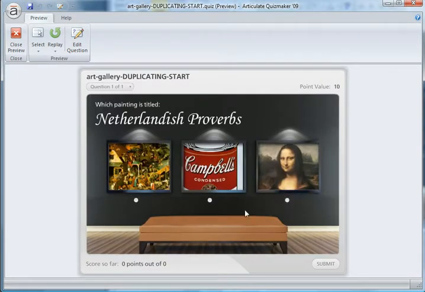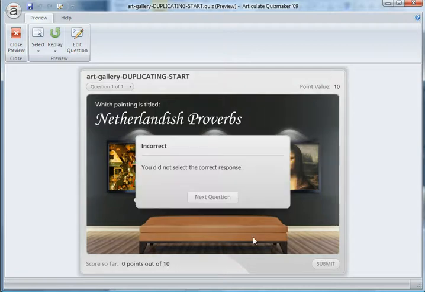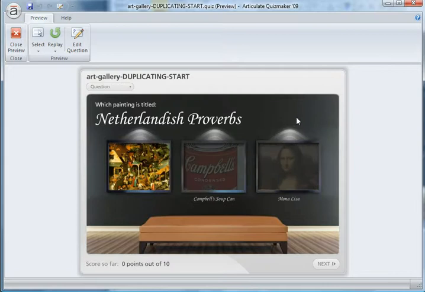Now I see right here, on the rollover, we have the background showing up as a blue. So we can customize that to black so we don't see any of the rollover effect. And we'll select the wrong choice, submit. There's our feedback. We want to get rid of this feedback. And then we also noticed a slight transition. So we want to get rid of the transitions between the slides as well.